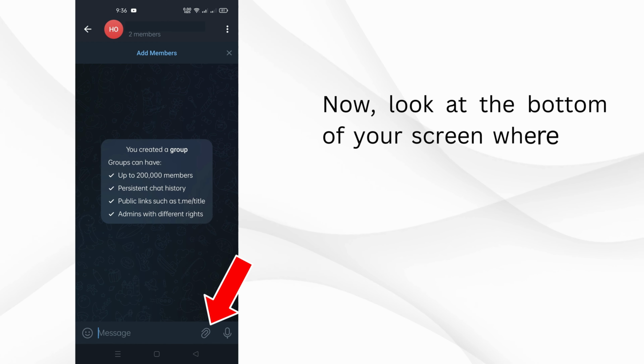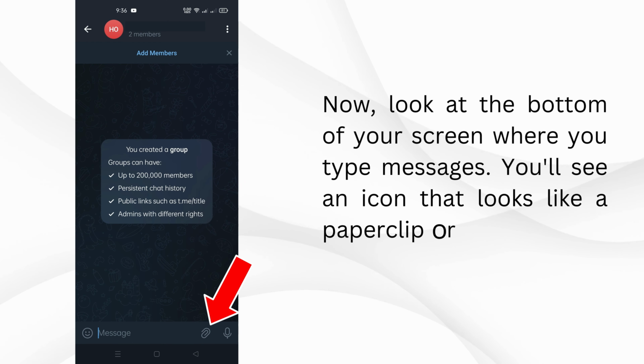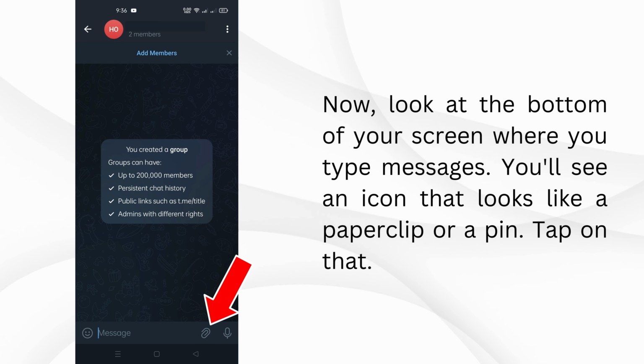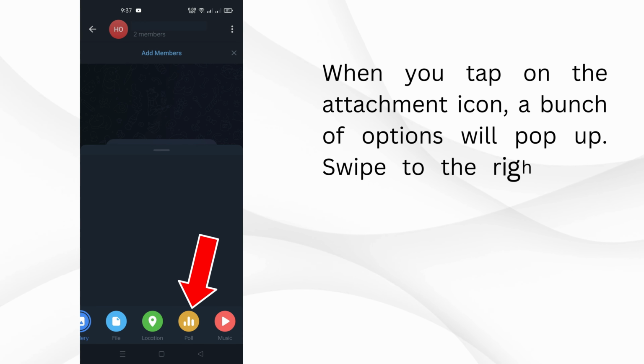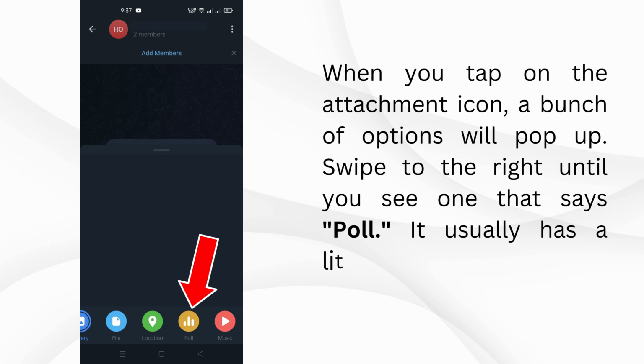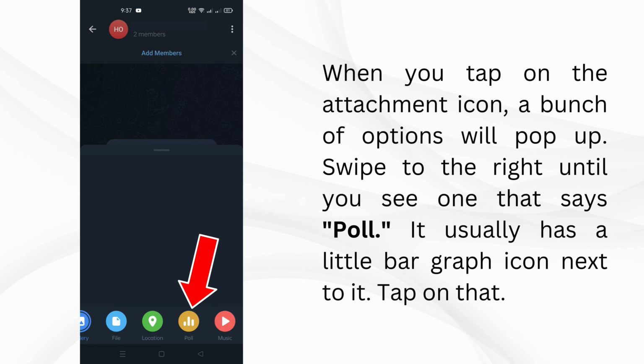Now, look at the bottom of your screen where you type messages. You'll see an icon that looks like a paperclip or a pin. Tap on that. When you tap on the attachment icon, a bunch of options will pop up. Swipe to the right until you see one that says poll. It usually has a little bar graph icon next to it.